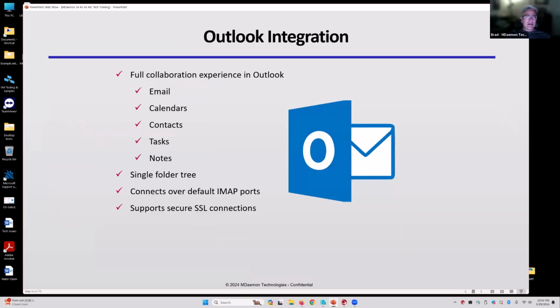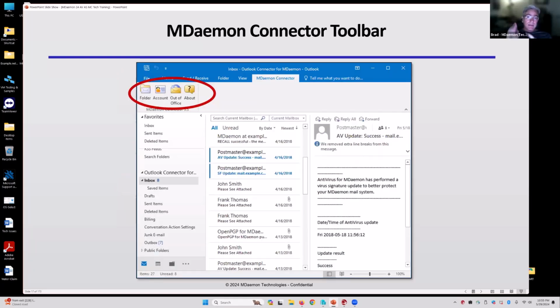So when we talk about Outlook integration, again, using MDaemon Connector for Outlook, full integration with email, calendars, contacts, tasks, notes, and so forth, using your default IMAP ports. Of course, it supports SSL and TLS, which we certainly recommend this day and age, especially for encrypted connections. So again, MDaemon Connector is a licensed feature. You can purchase MDaemon Connector for, say, a specific number of users.